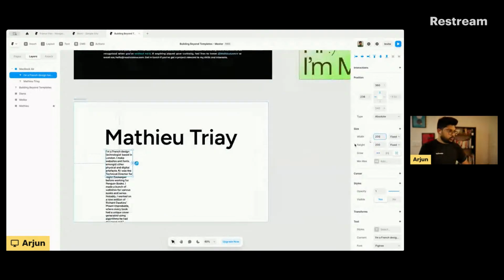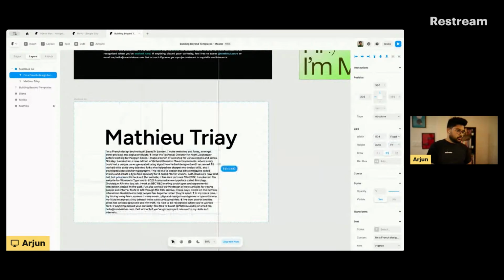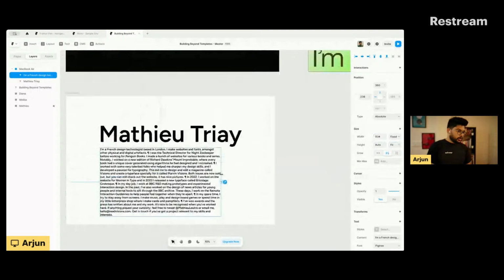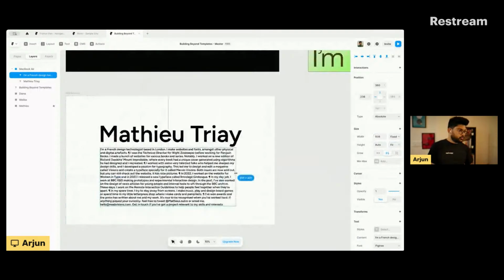What I'd like to do here in this context is just set the height to fit the content, but expand the width. Now that I have the ability to select this edge within the frame, I can go ahead and use manual controls to resize them.